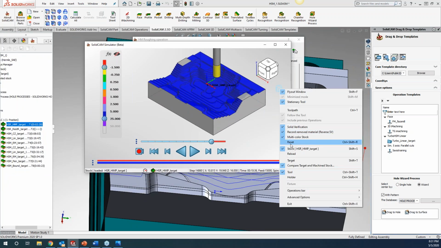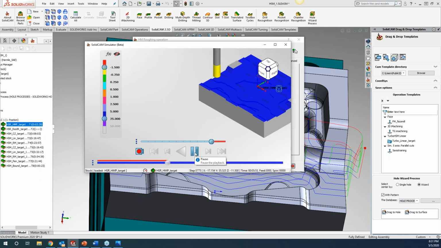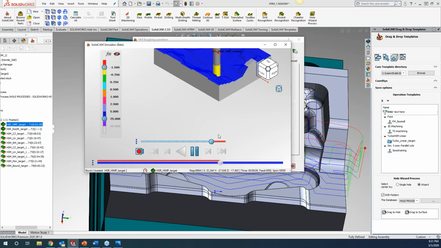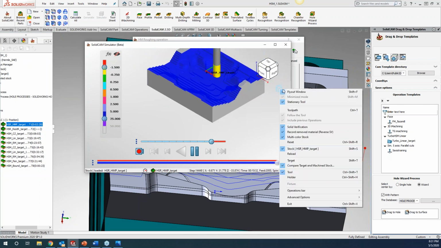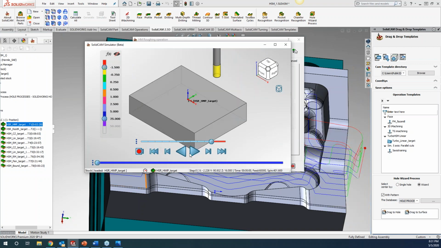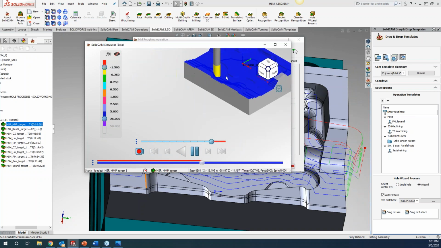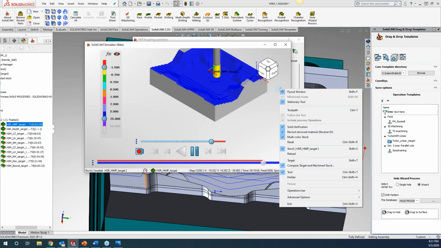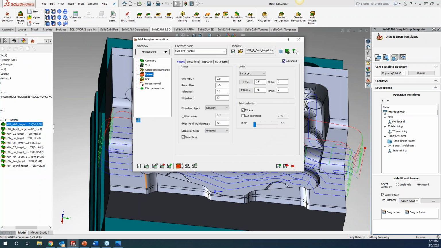Come in here, reset. Ooh, did it make a liar out of me? Ooh, maybe I need a reset. Is that the one? Sorry guys, I could have sworn there was a shortcut where we didn't have to close it and reopen it, but apparently we're going to have to. Let's try it.